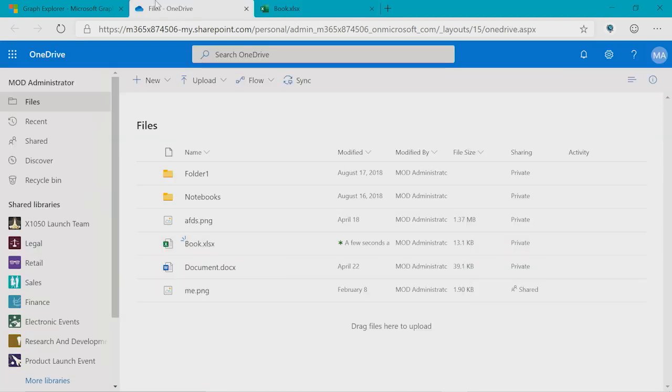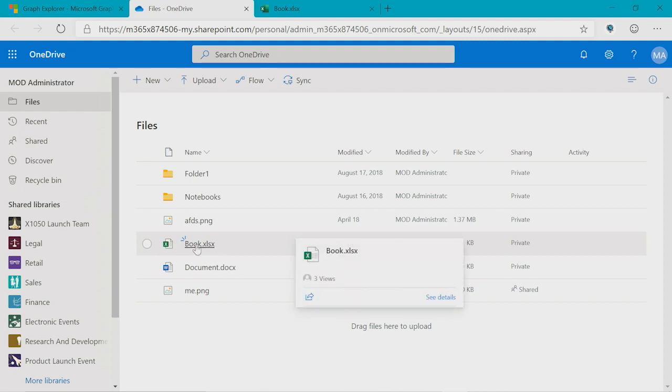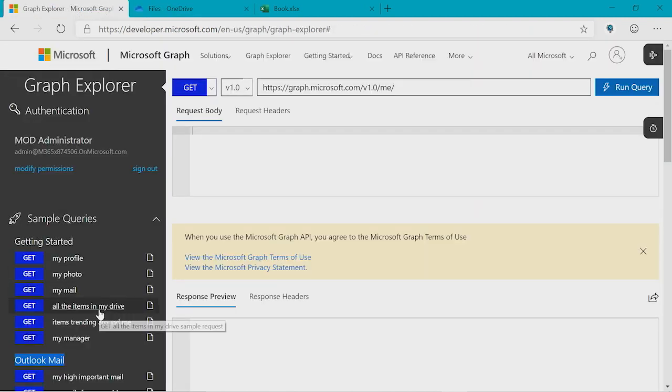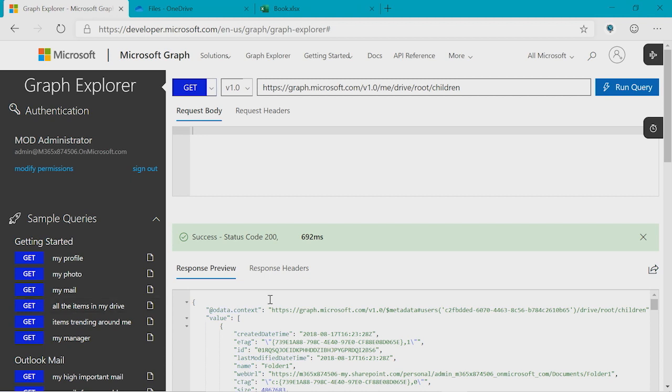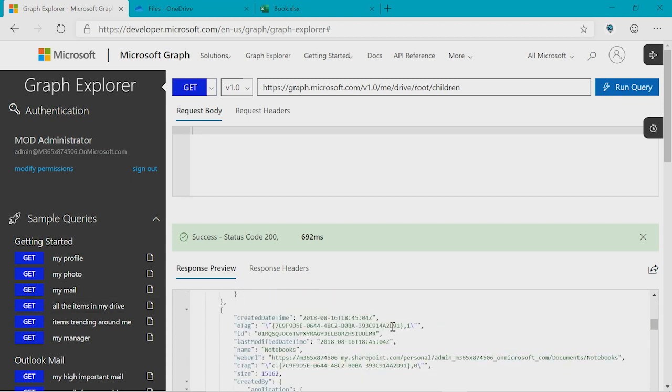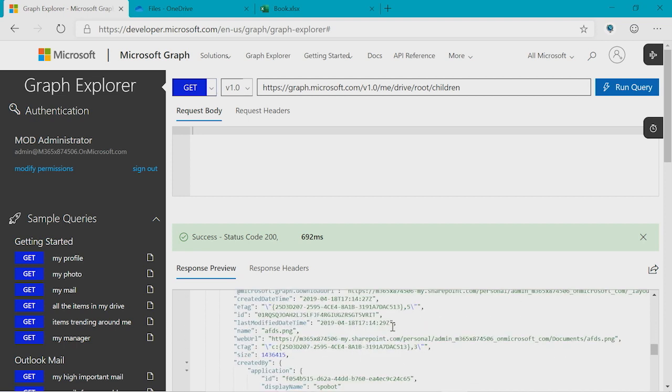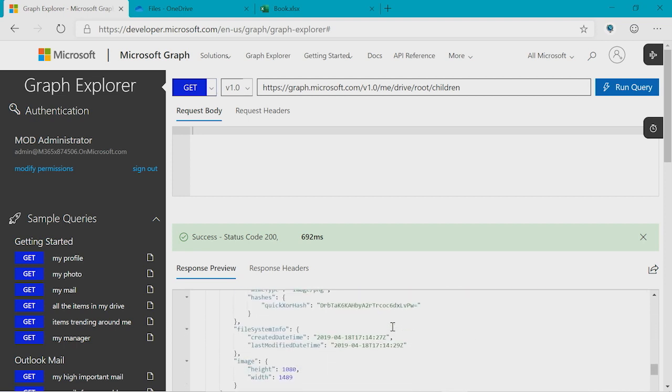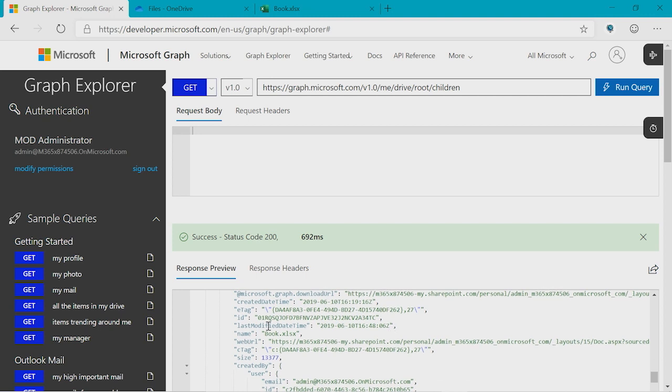Now, to access that, I can use Graph Explorer at graph.microsoft.com and take note of the file name I have here. You would have seen from the OneDrive videos that if I run all items in my drive and scroll down, you'll see there is an item called Workbook1.xlsx right below the PNG in this folder. All I need to grab is the ID of that file.